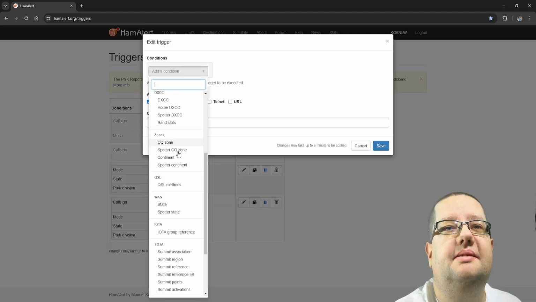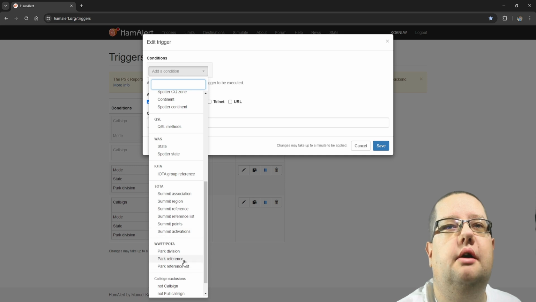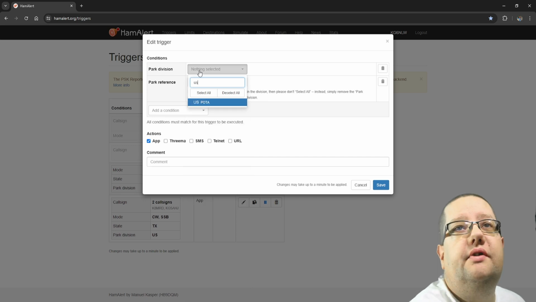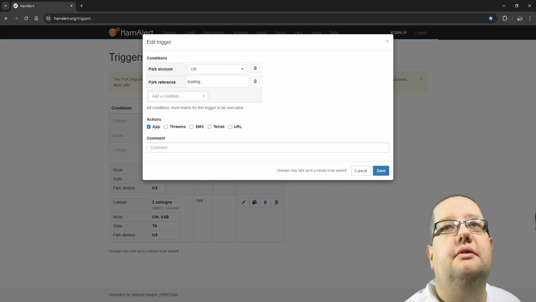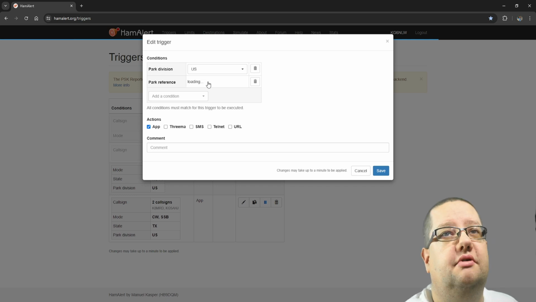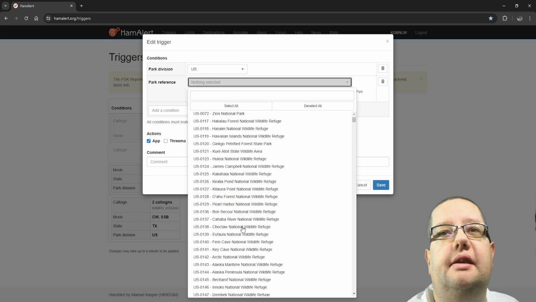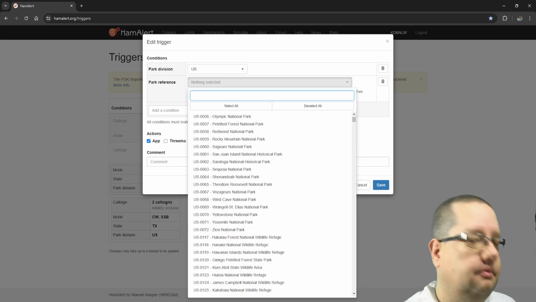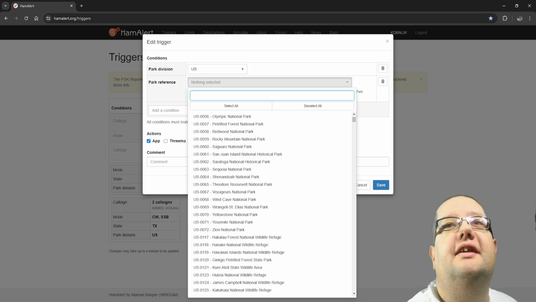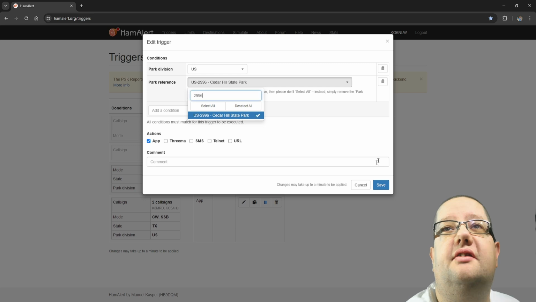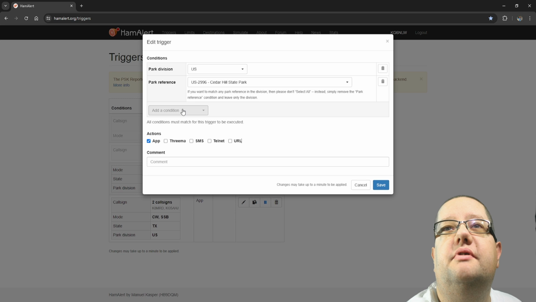Say you need a specific park. You go into park reference. You need to set the park division first. For us, that's US, and then it will load the park reference list, which does take a minute. And let's say I need, oh, we'll go with 2996, which I know is Cedar Hill State Park in Texas. So we'll go with Cedar Hill State Park.